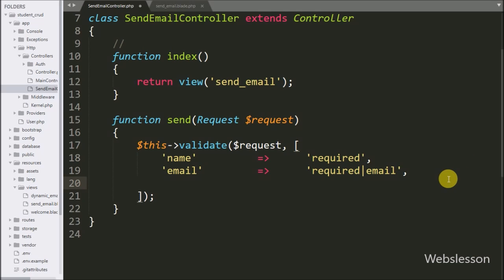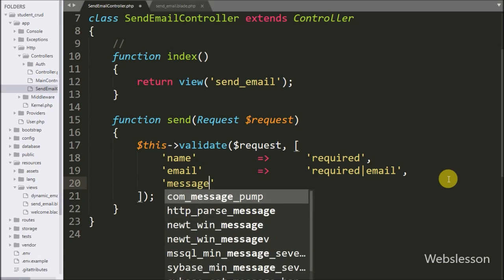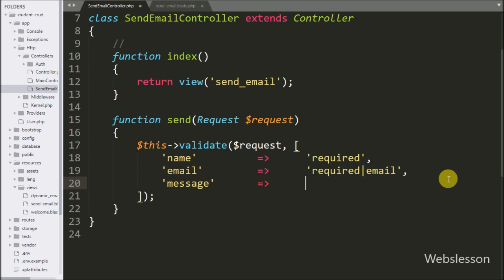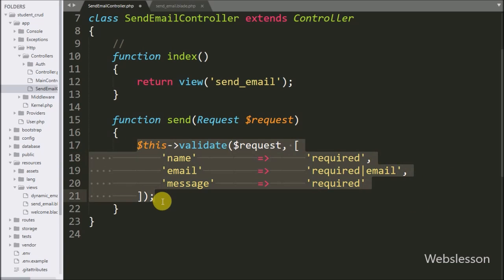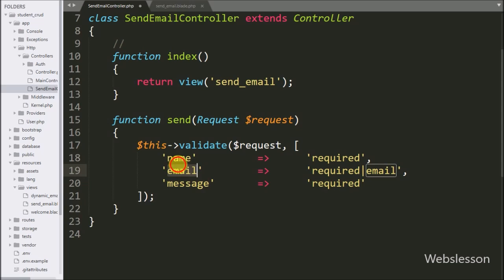Lastly we want to validate message data, so here in the key we have written message and in the value we have written required. That means this field's data is also required to submit the form. If any of the validation rules are not followed, then it will load the index method's send email view file with validation errors.